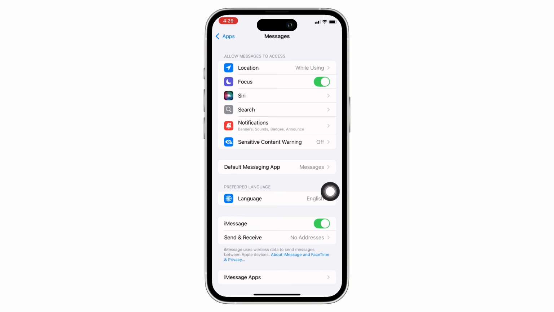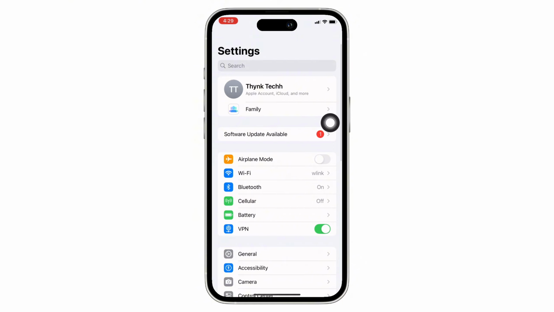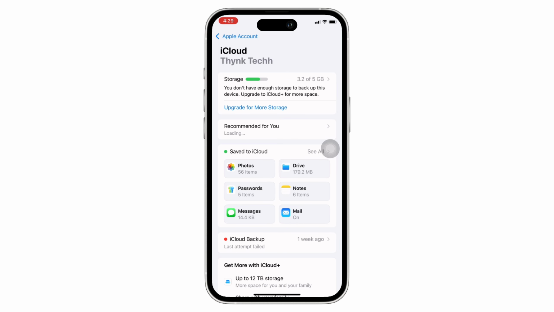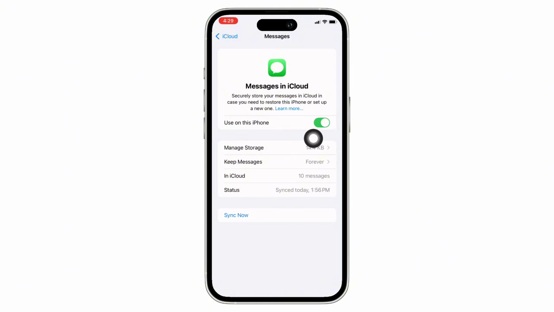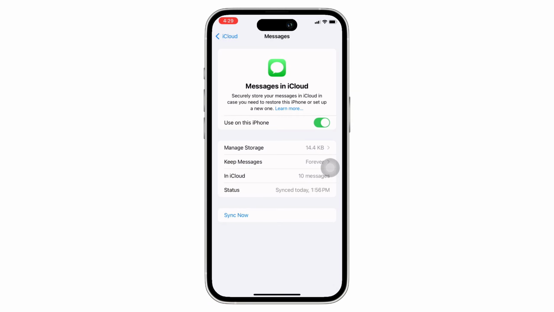If not, go back to Settings and tap on your Apple ID and then tap on the iCloud option there. Further, tap on Messages and then go ahead and toggle on the toggle button for use on this iPhone. And if it is already enabled, then you can simply toggle it off and then wait for a few seconds and then toggle it on again.